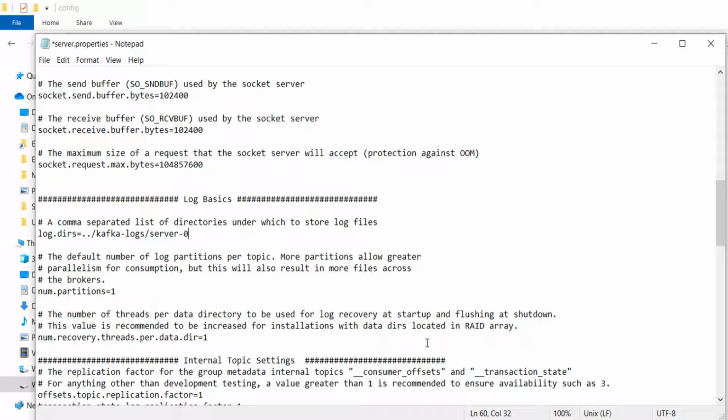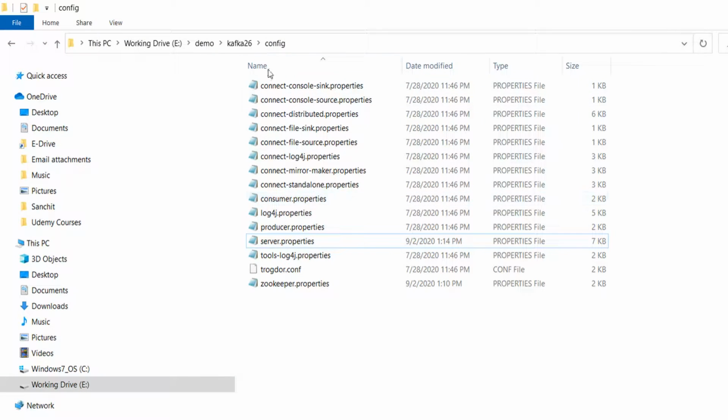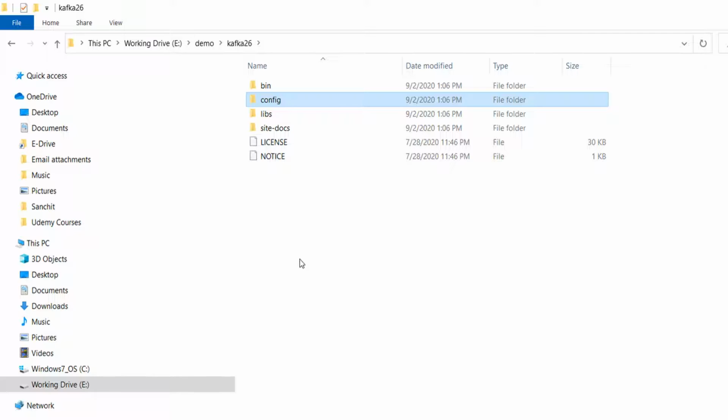So my Kafka data directory and the Zookeeper data directory parent is the same, but they use a different subdirectory, right? That's all. We do not want to change anything else. So basically, we wanted to change the data directories for Zookeeper and Kafka. Rest all remains as the default value. Now we are all set. We can start working with Kafka.